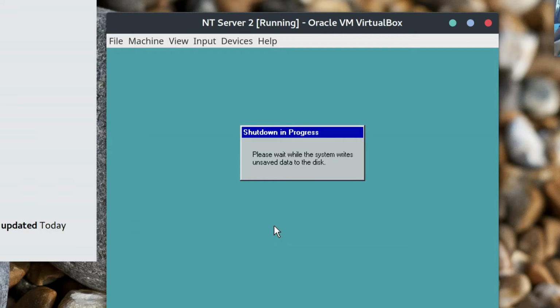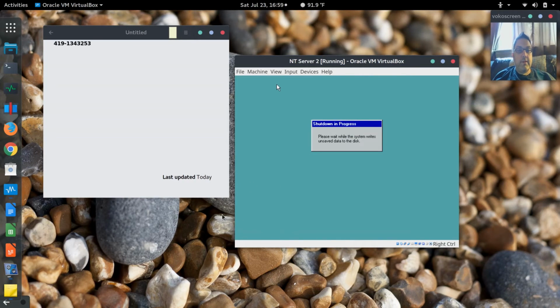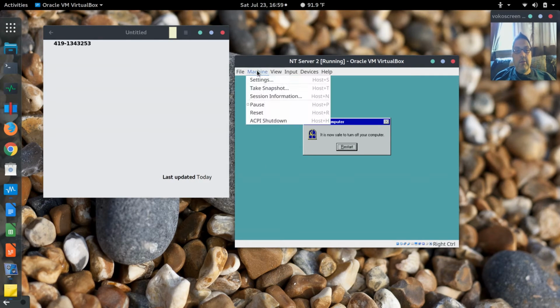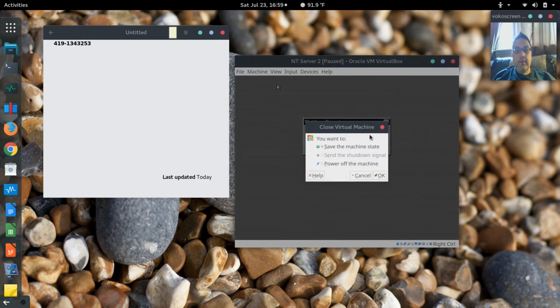my initial Windows NT system. I just wanted to show you the installation, and additionally you actually have to shut down the system because there was no ACPI power off. So I will power off the machine.